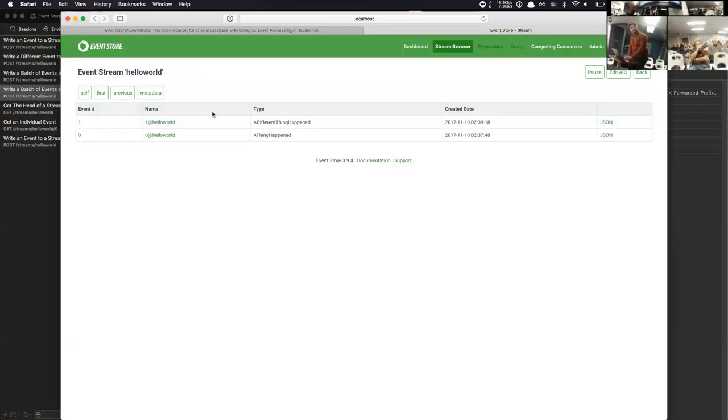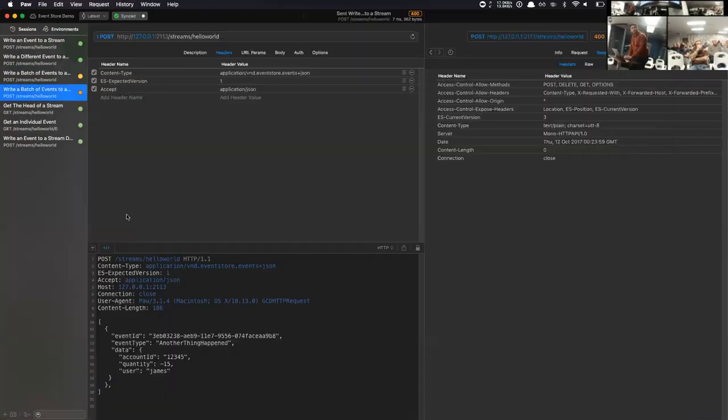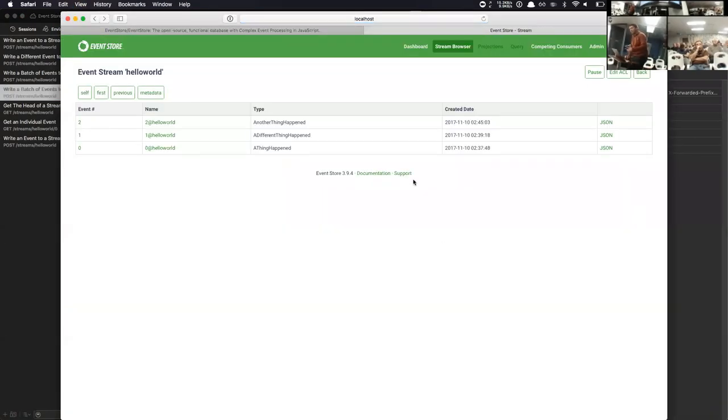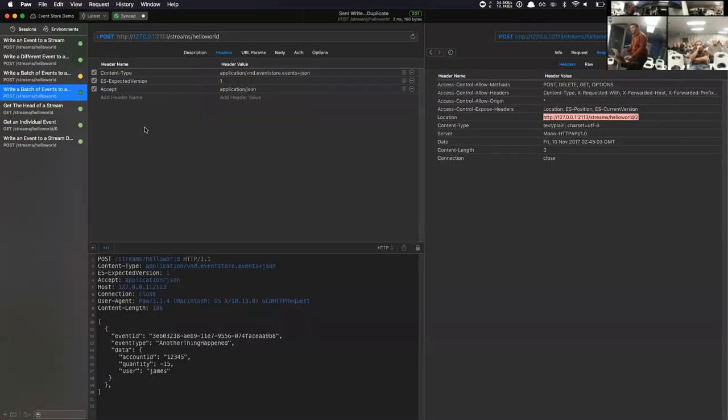If we go back to our stream, we actually expect it to be at version 1 because we appended 2 events to it. So if we put the correct version number in this ES expected version header, then execute this request, this one will succeed, so we got 201 created. We get back the pointer to the first one, but both of these events are actually such one event, but it's been committed.